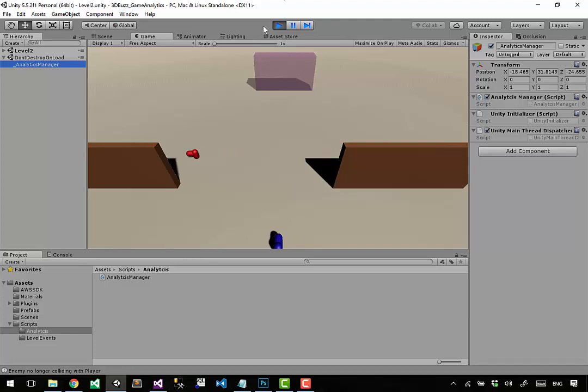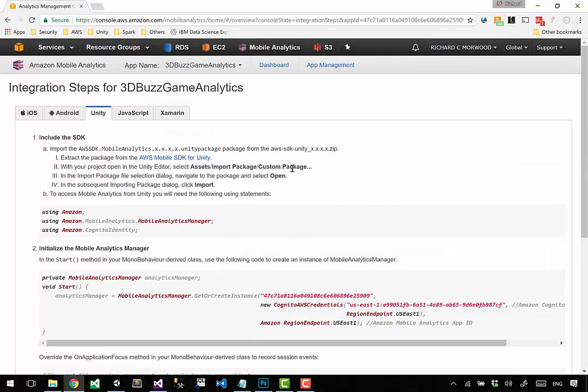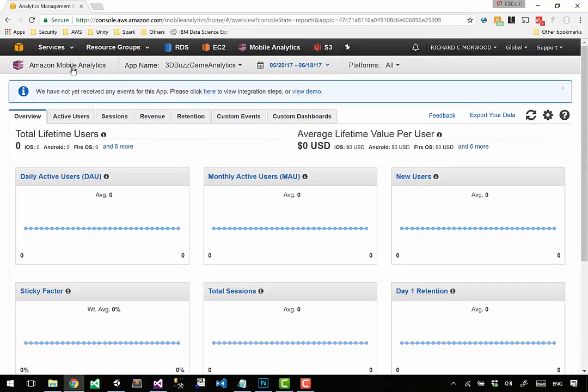Okay, so let's pause because we might or might not see data on the management console here. Your app data will appear in the Mobile Analytics dashboard within 60 minutes of running the code. So there might be a delay before we see it. Let's go to Mobile Analytics. Have we seen anything yet? No, we haven't. Not yet. So we're going to press pause, code the next part, and eventually that data will be there.